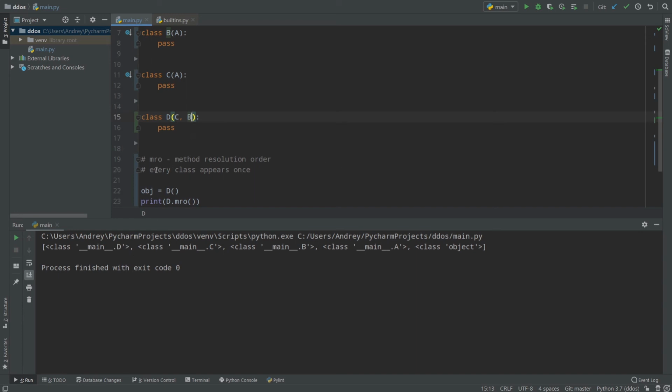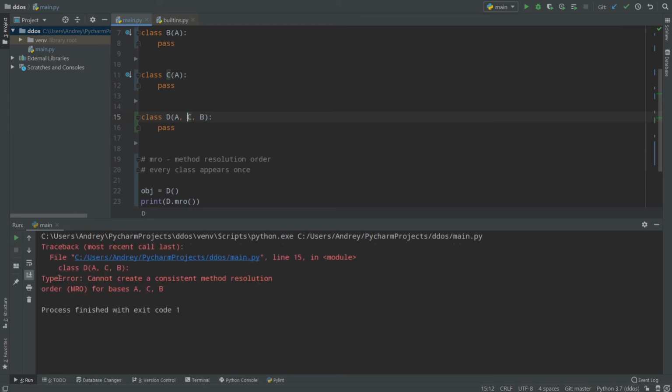But actually we can break that method resolution order. So again, I said that every class should appear only once, or must appear only once. But it's better to say that. What will happen if I put A right here? So A, C, B. Actually, we receive an error, so let's run. As you can see, type error: cannot create a consistent method resolution order, or MRO, for bases. Base is just a parent of, or ancestor of A, C, B.